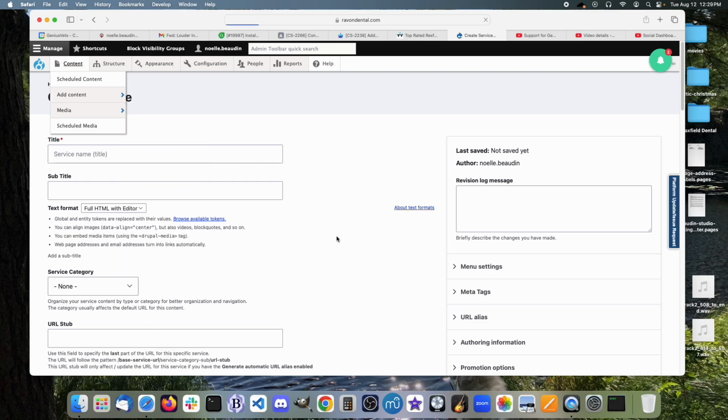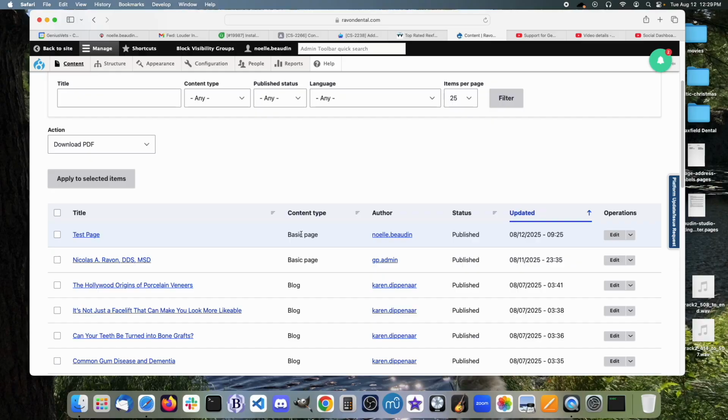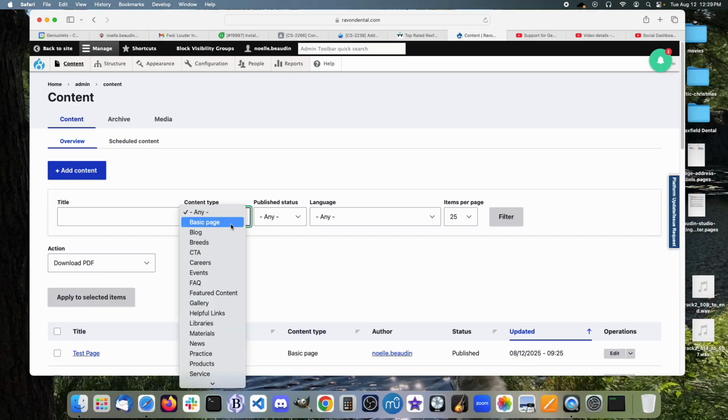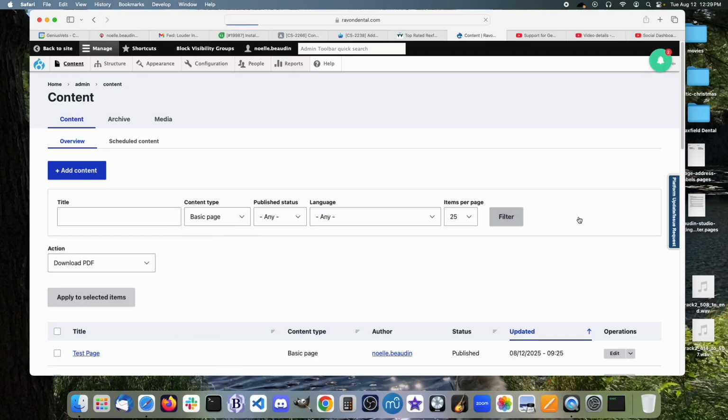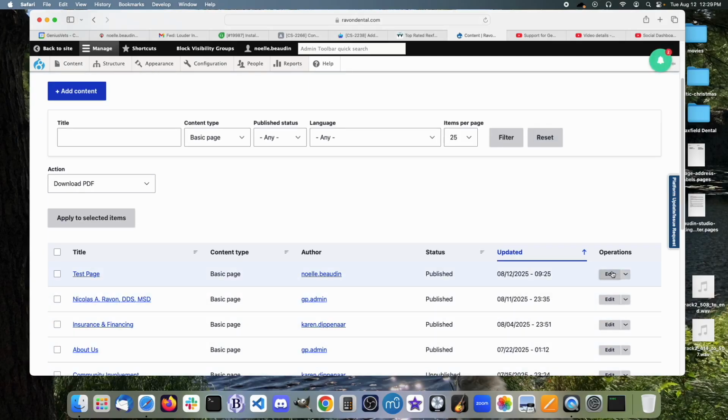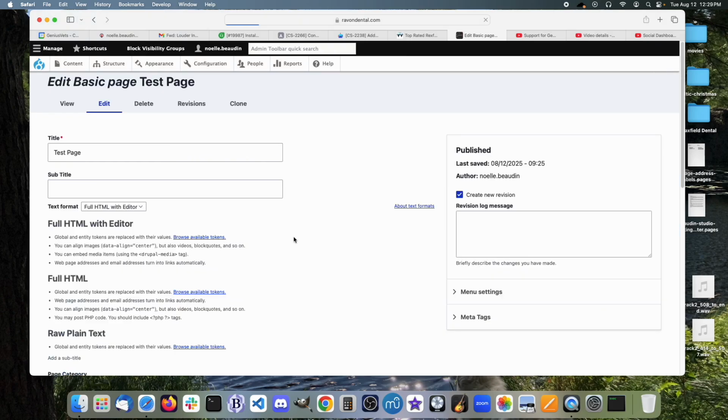One last thing I will show you about the content when you create a page. When you go into just content, it will say who the author of the page is, if it's published or not, and when it was last updated, as well as the title. Sometimes if you've created many pages at the same time, this menu area is much more useful because you can sort by content type. So I can look at all of my basic pages that were created. I can find them immediately, and I can go into them from here.